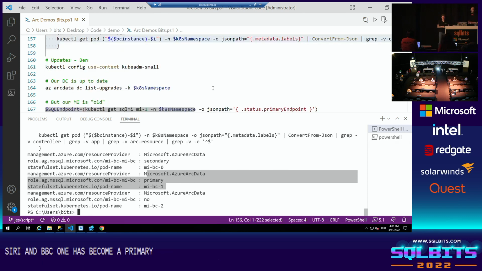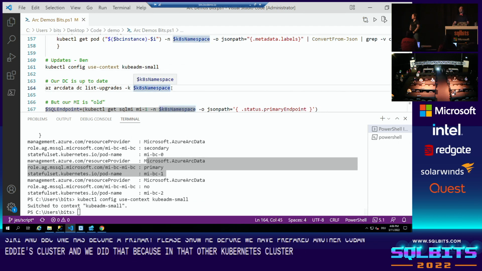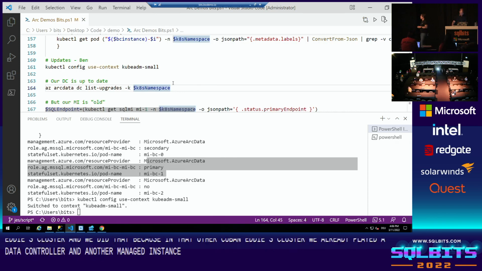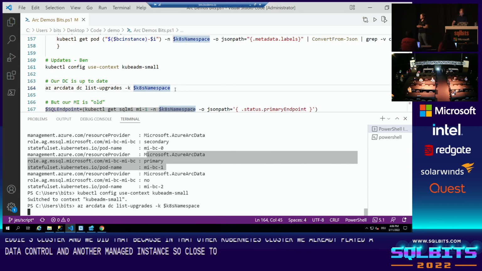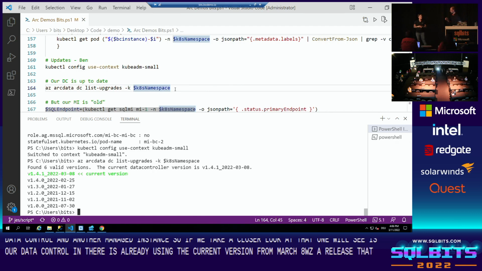Cool. As we've shown you before, we have prepared another Kubernetes cluster, and in that cluster we already deployed a data controller and another managed instance. If we take a closer look, we will see our Arc data controller in there is already using the current version from March 8th. So we're using a release that's about 2 days old. I think we're pretty brave.